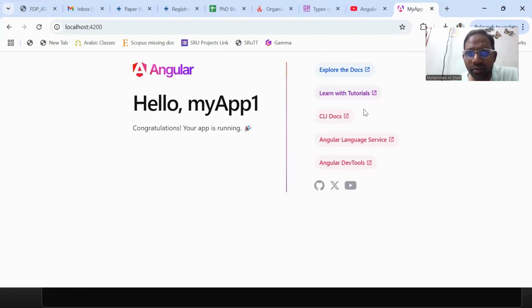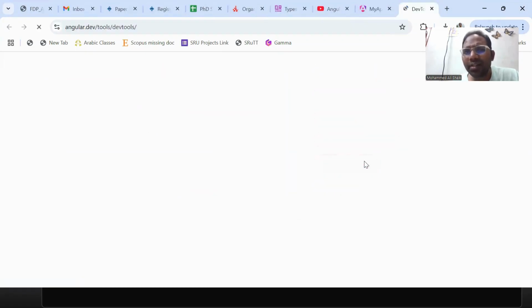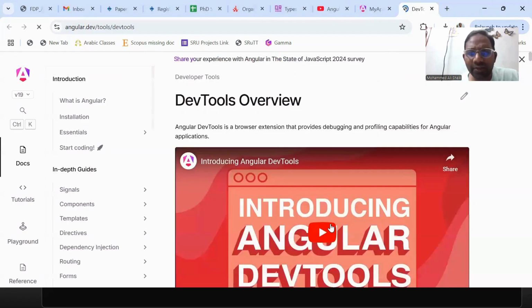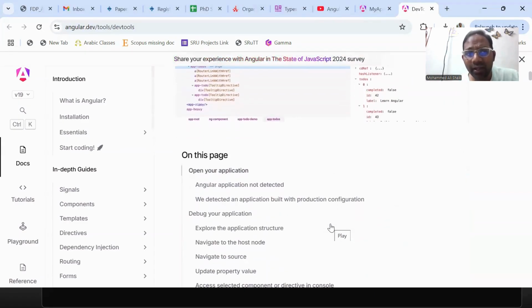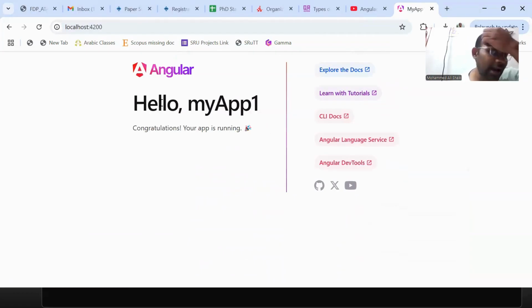We have CLI docs, Angular language services, Angular development tools. You can go through these tools that we have. You can watch the video if required. You can modify the code. So it's up to you. Here we are having my app 1. Let us modify this my app 1 title.